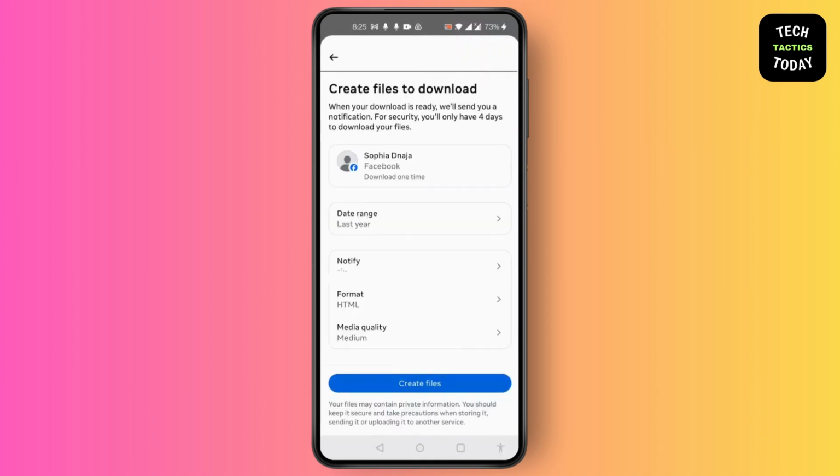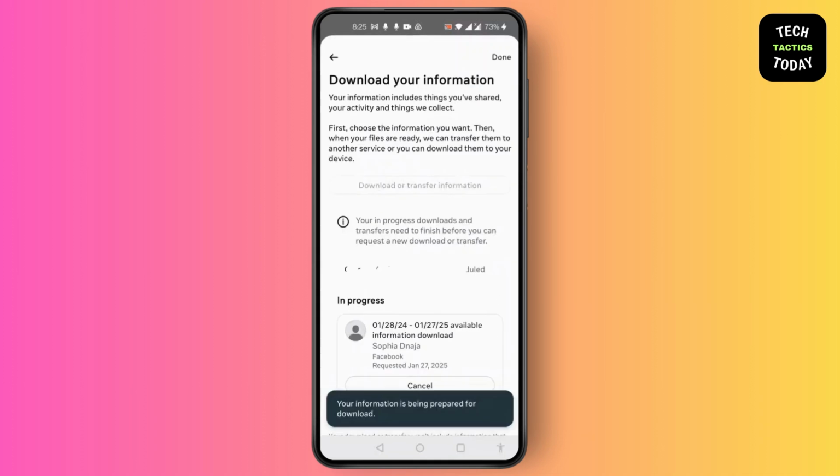Click on Download to Device. Then click on Create Files. After that, your information is being prepared. This will be sent to your mail. This is how to download your information on Facebook.